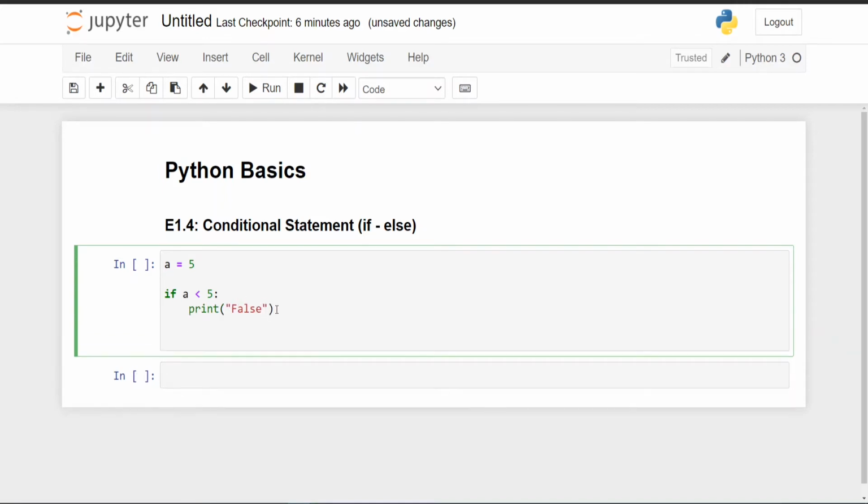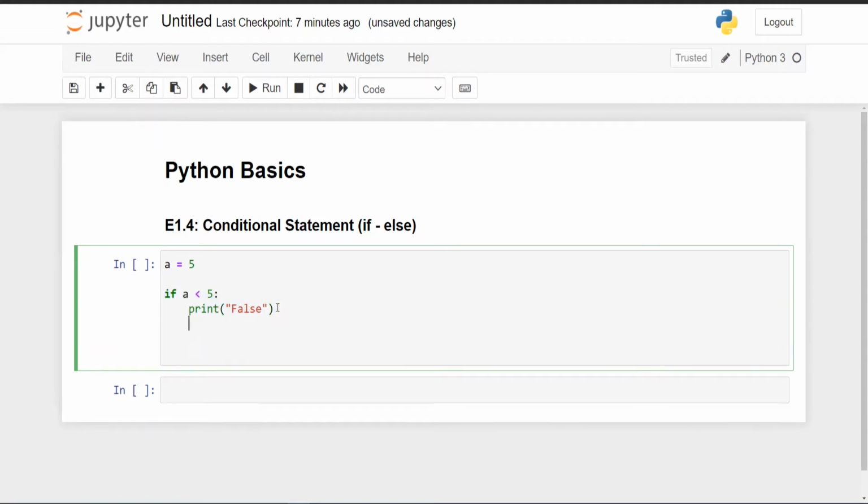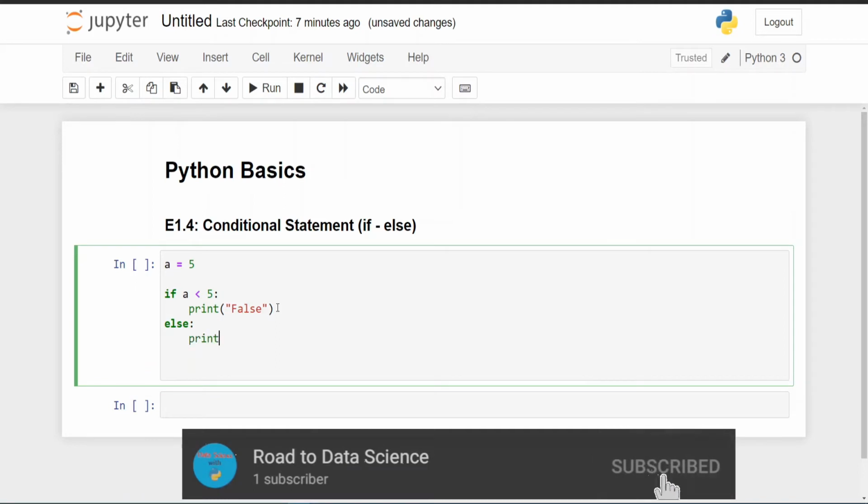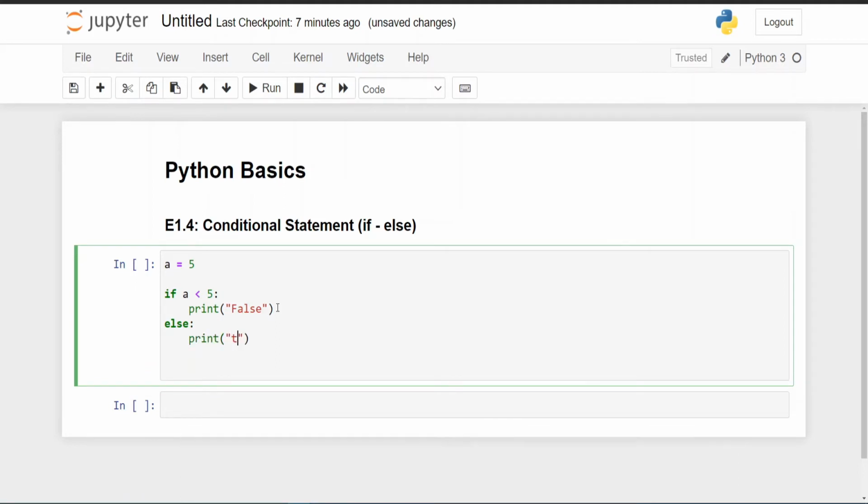Else, we'll just come down here and follow this indentation. After this colon, put 4 spaces or a tab. Then this will come after the if condition, meaning this will run for the if. And for the else, you come down here and write else and write print true.